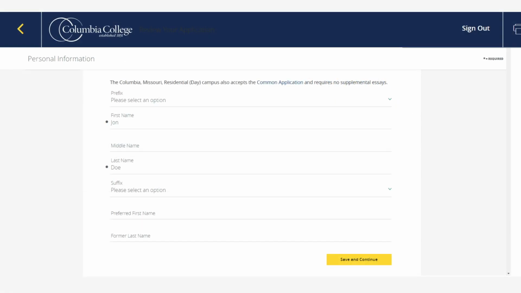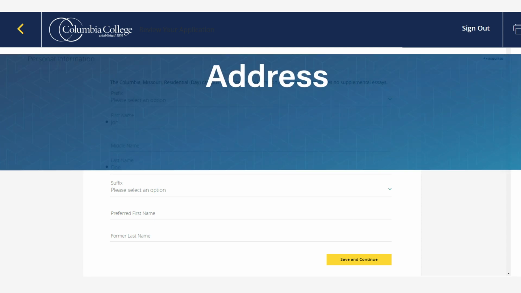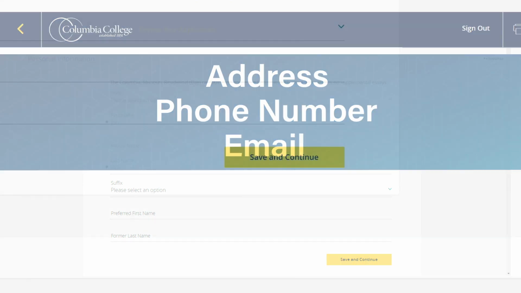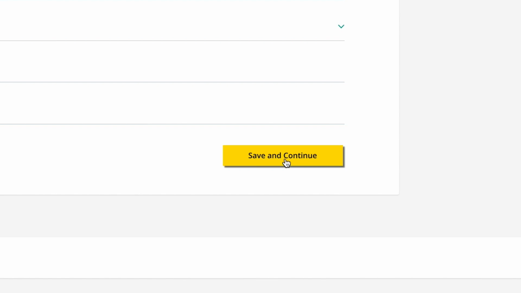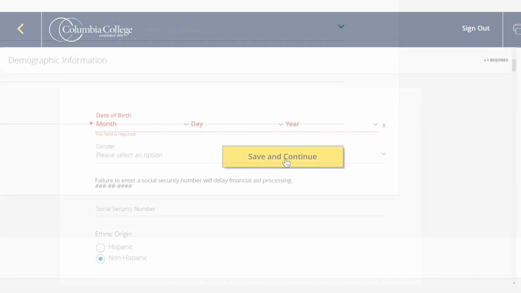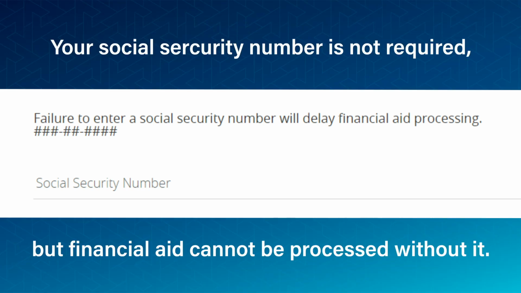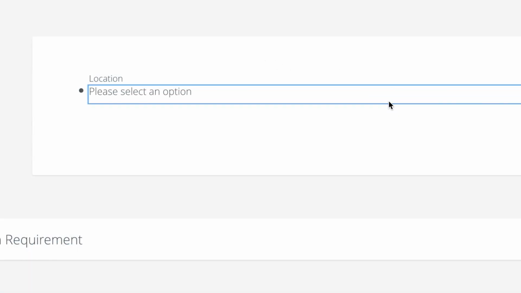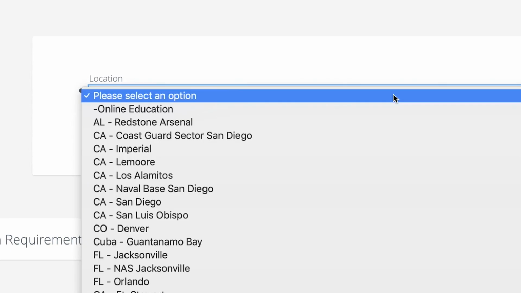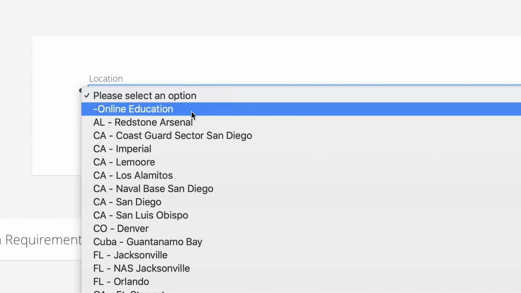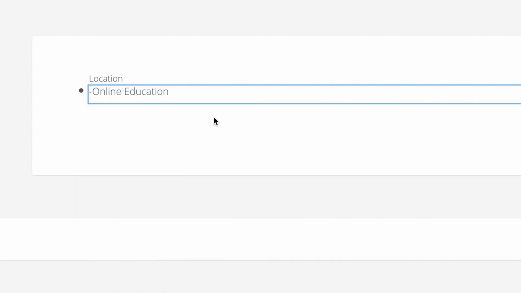In this section, you'll be asked to provide contact information, including address, phone number, and email. Be sure to click Save and Continue throughout the application to ensure the information is properly stored. Then, tell us a little about yourself. On the demographic information page, you'll be asked to provide a social security number. While this is not required, we cannot process financial aid without it. If you told us you wish to study in the evening at a location outside of Columbia or online, you will be asked to provide your requested location of study. Select your location or click Online if you plan to pursue your degree entirely online.